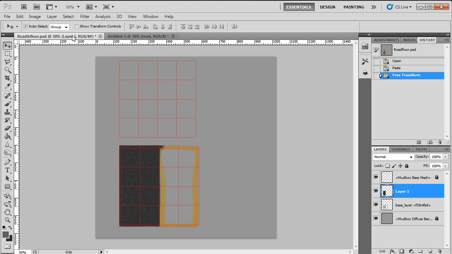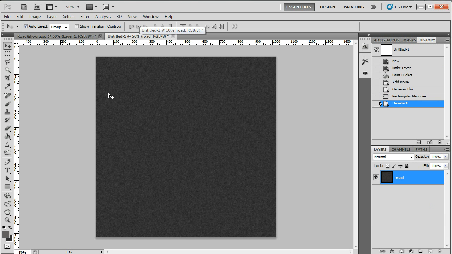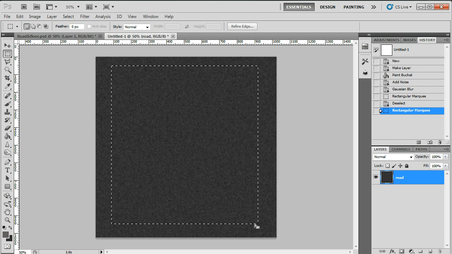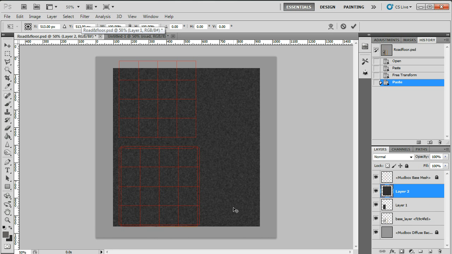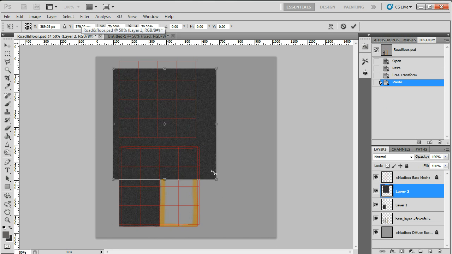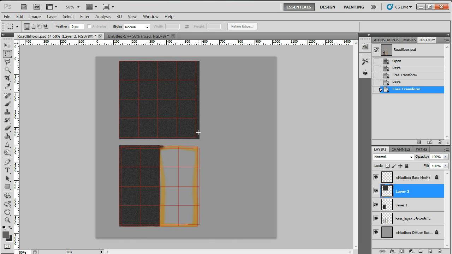What I'll do, I'm going to add another layer. Control D to deselect. With my marquee, I select a big rectangle. Control C, go back over here. You can do whatever you like. Okay, I'm just showing the technique that you could use. You don't have to follow me along. Unleash your creativity, do something cool. That's all I expect.